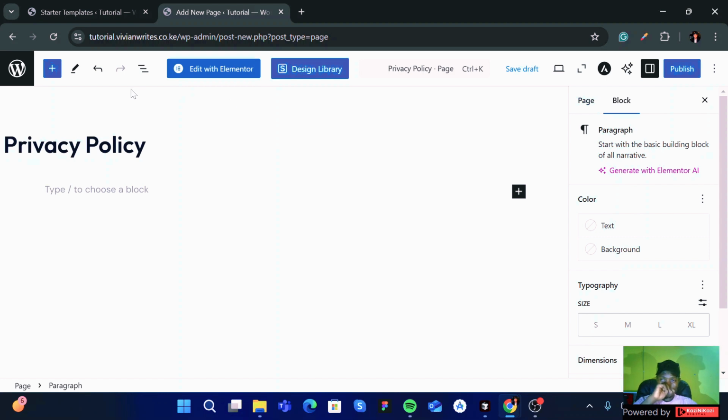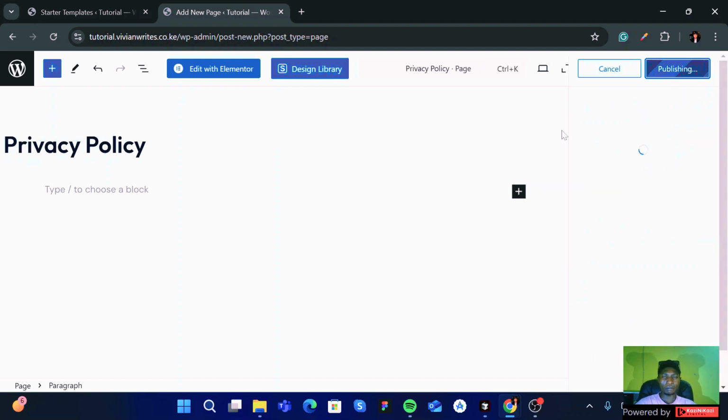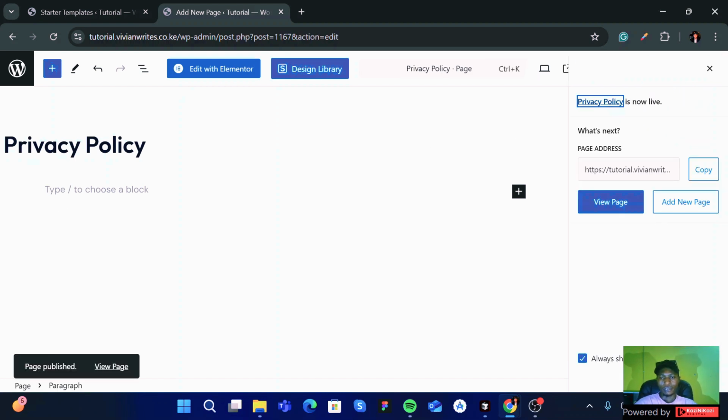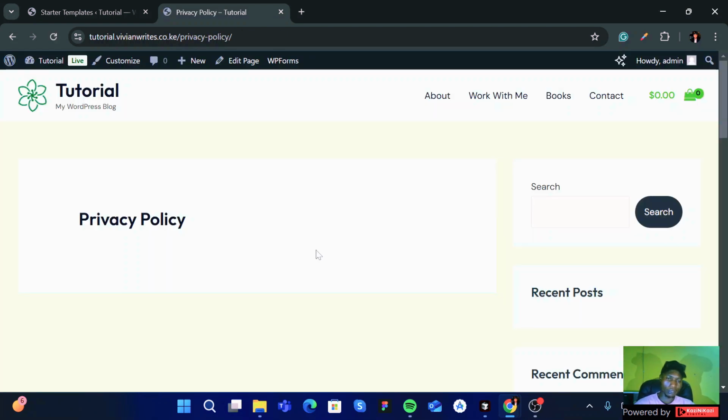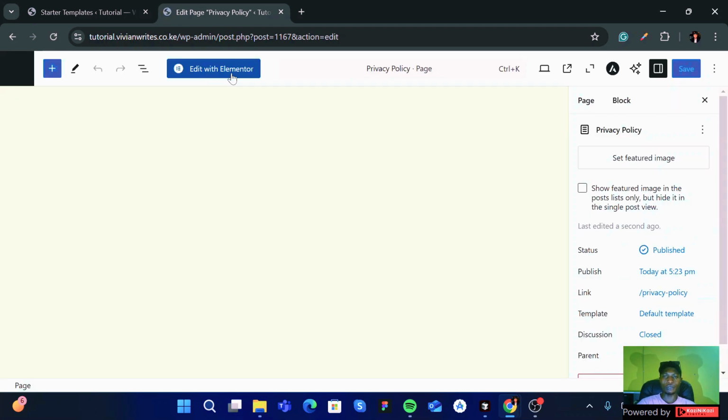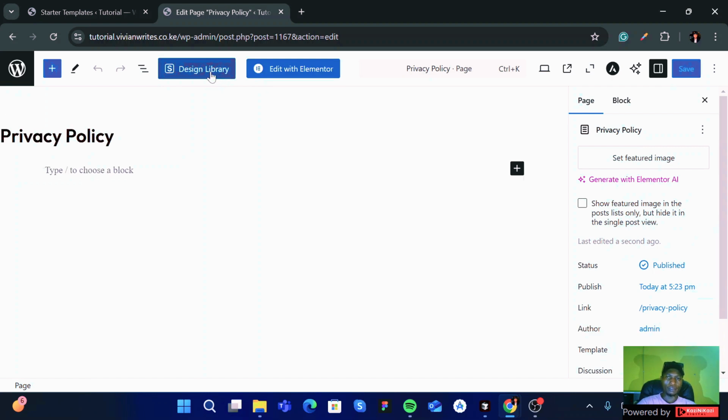All right, so once I've entered the details of this page, I'm not going to have the information here ready. All I'm going to do is just click on publish. When I click on view page, this is how the privacy policy looks. Very empty. All right, so what you do is edit the page, and once it opens, we now have to use edit with Elementor. Click on edit with Elementor. Now we'll go to the Elementor page builder again.